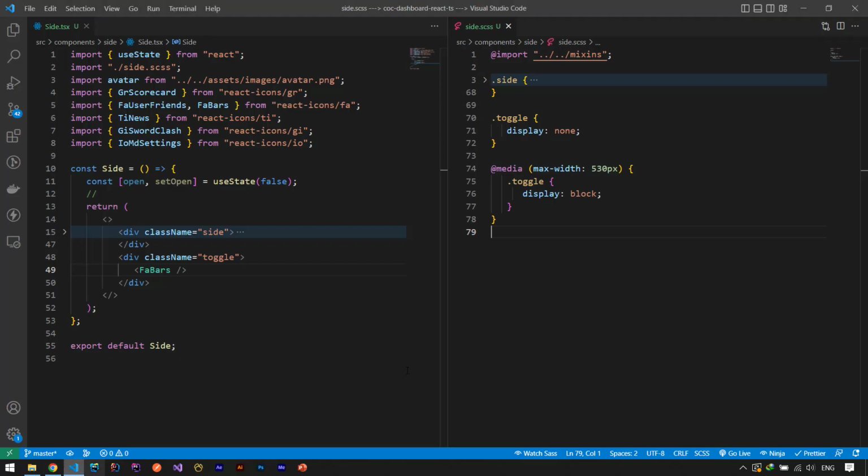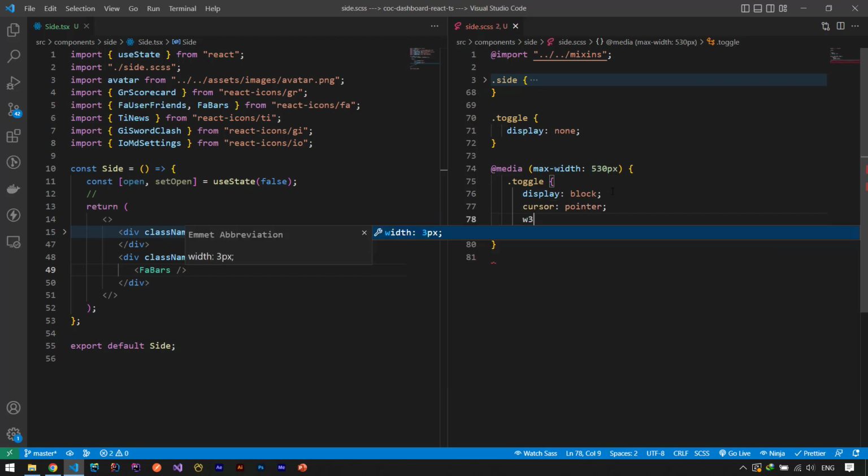That's good. Let's work on them and have some CSS classes for them. So for this toggle, I use the display of block and I say your cursor would be pointer, your width is 3 rem, your height is 3 rem.